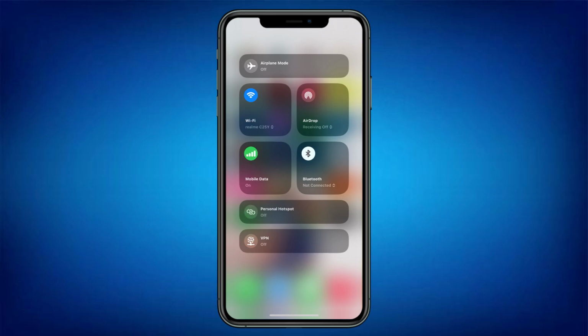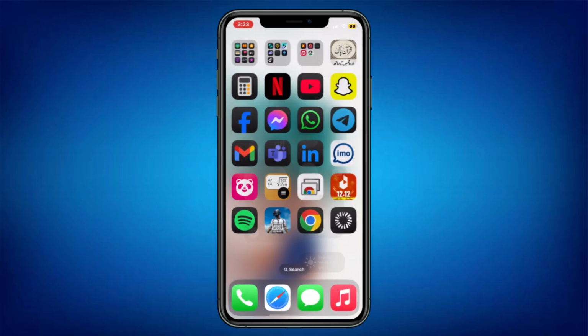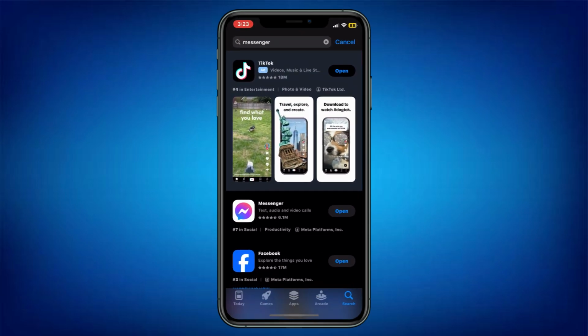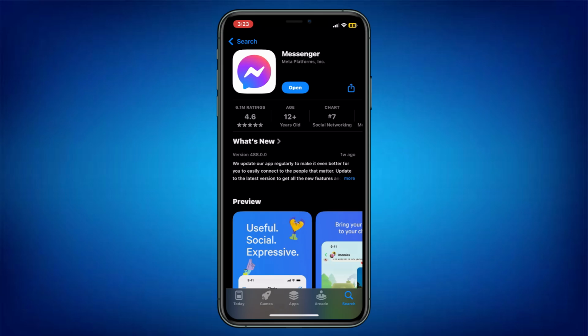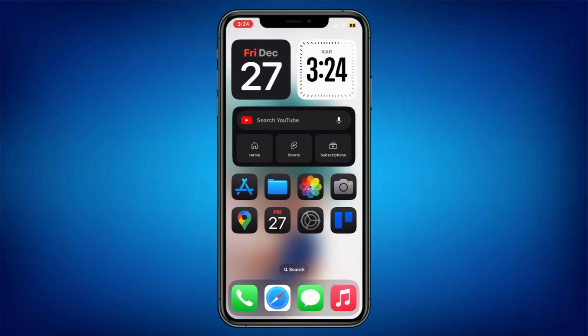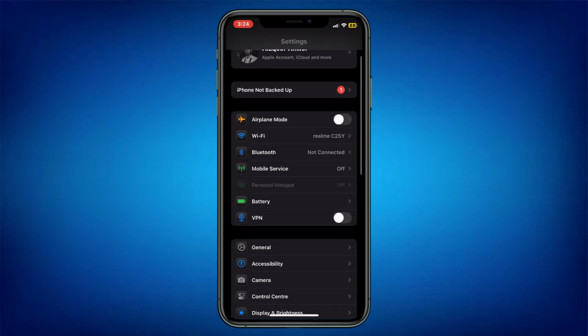A weak connection can prevent images from loading, so try switching between Wi-Fi and mobile data to see if that helps. Next, update the Messenger app. Make sure your Messenger app is up to date by going to the App Store, searching for Messenger, and updating it from there.